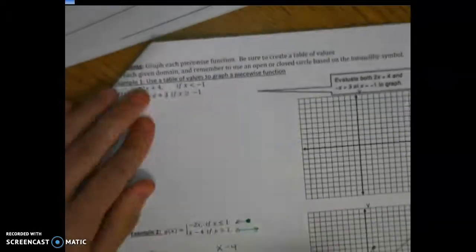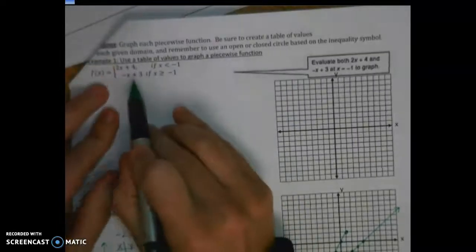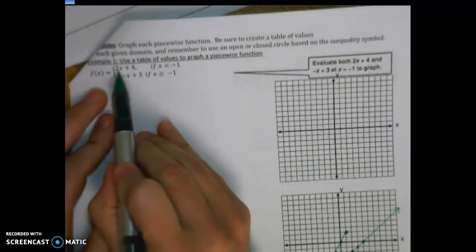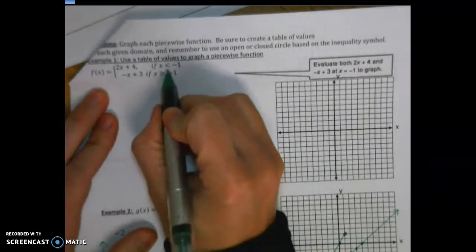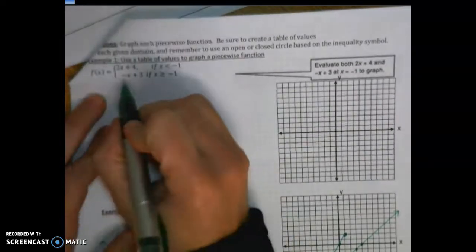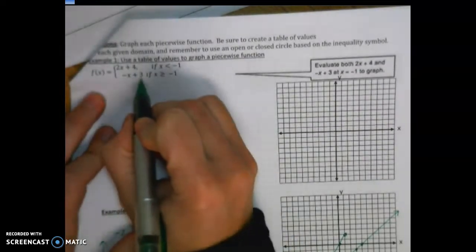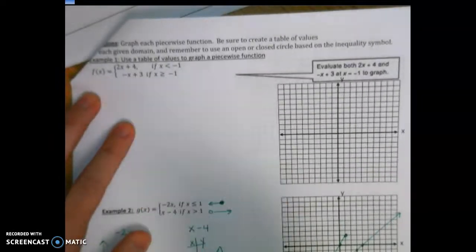The first one we're actually going to graph is a piecewise function broken into two different rules or two different equations. The first half is 2x plus 4. And we're going to graph that when x is less than -1. The second rule or equation is -x plus 3, and we're going to use that rule for the x values that are greater than or equal to -1.